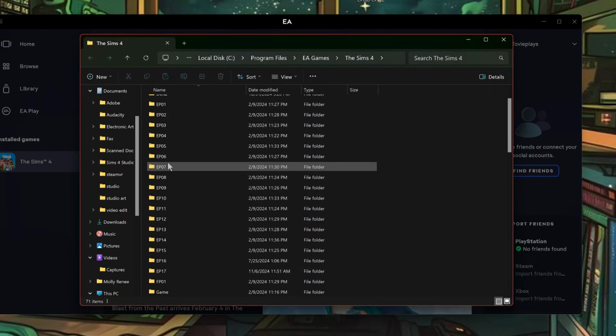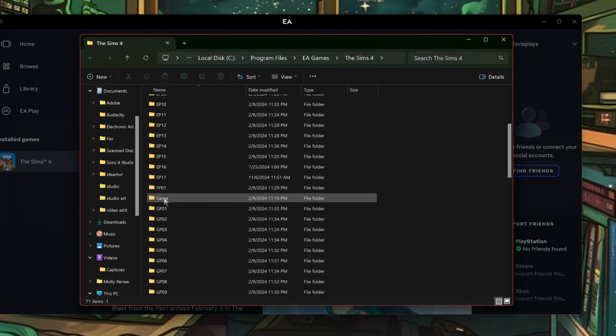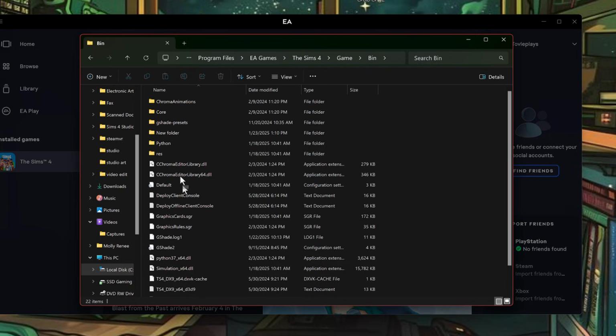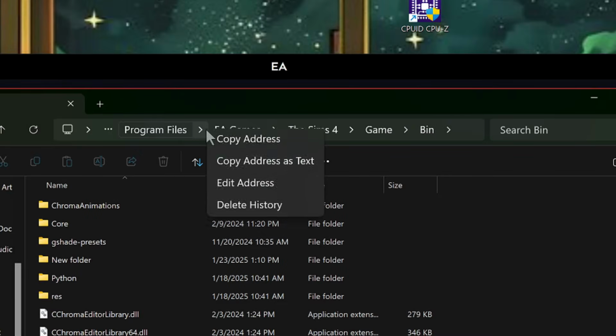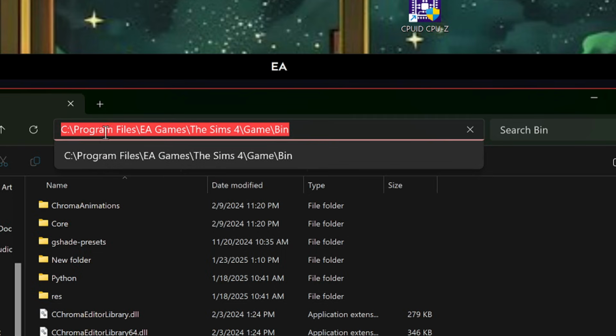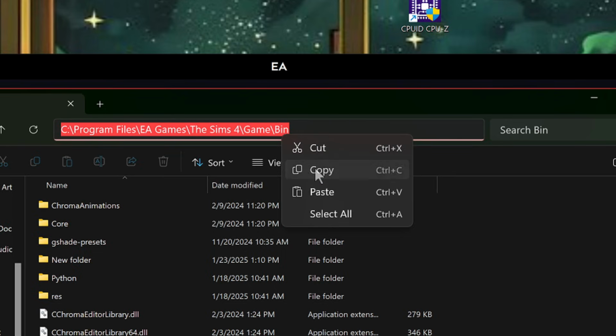What you're going to do is scroll all the way down until you see your game folder. You double click that, you find the bin, double click bin. Now this is the path that you're going to want to copy and paste. So you're going to come up here to this little bar, you're going to right click and do copy address. I like to see mine. I click edit so I can view it, but I copy it anyways.